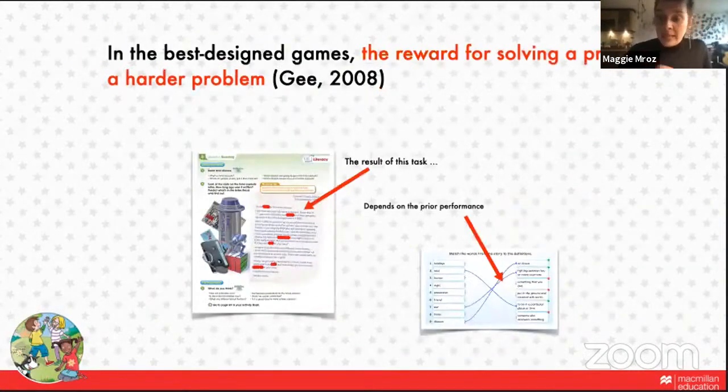And I love it because, and this is my favorite, I left it for the end because this is my favorite sentence ever. In best designed games, the reward for solving a problem is a harder problem. And here we get back to these immediate rewards. And immediate rewards, it doesn't have to be a sticker. It doesn't have to be a toy, or a point. It can be a more difficult task, a harder problem to solve.